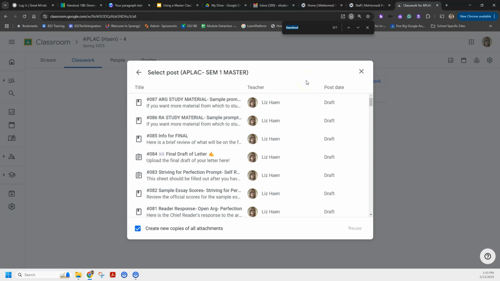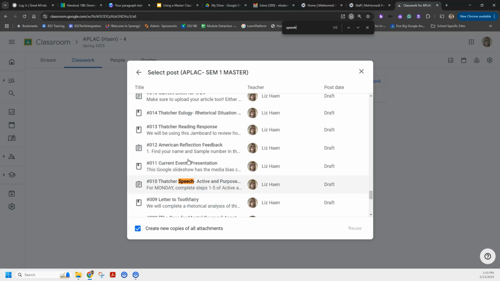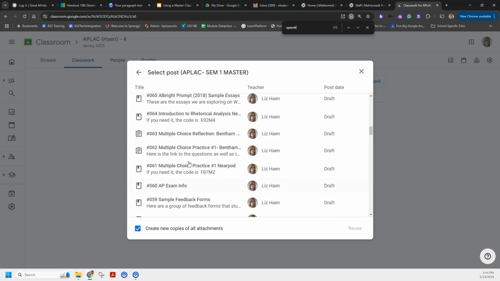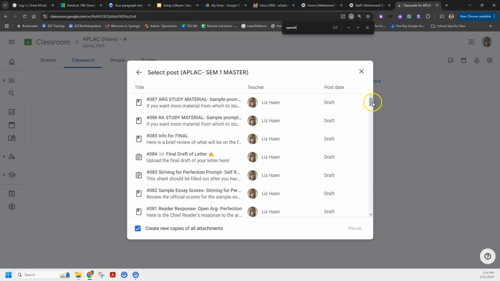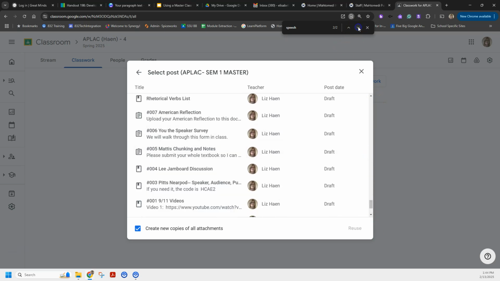Do you see what happened here? This little box showed up. Control F means those are the words I'm looking for. So if I know I'm looking for something having to do with the speech, oh, there it is. Thatcher speech. Is it that one? Or where's another one that says speech? It's in here twice, but I can only find one. Where's the other one?